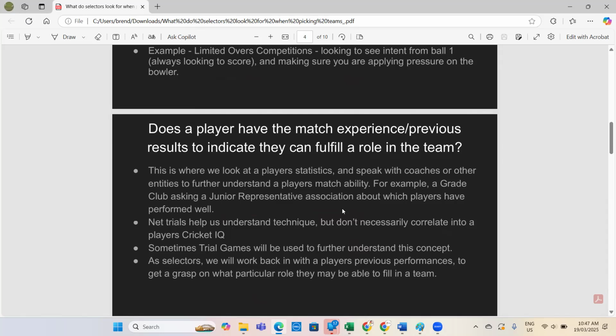The other point here is the fact that often we will speak with coaches or other entities, whether it be the club and the players' junior team, to understand how those players have performed and maybe why they've got certain results.